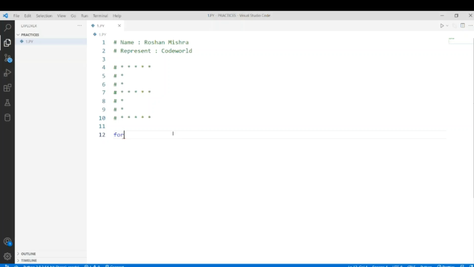So first for loop, for row in range 7, then second for loop, for col in range 5, then if our i equals to 0 or i equals to 3 or i equals to 6 or j equals to 0.